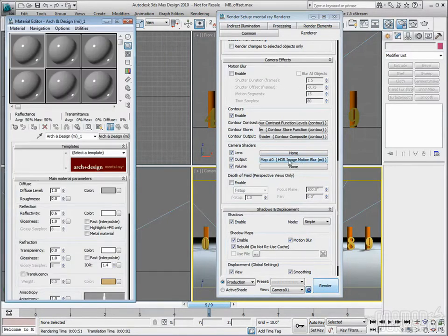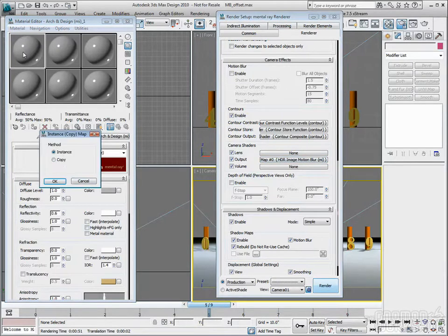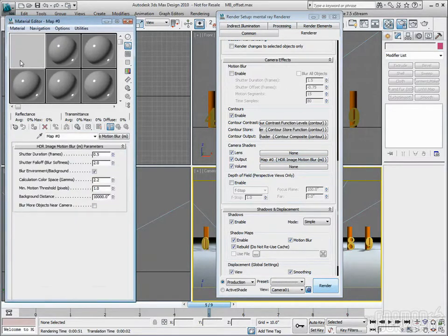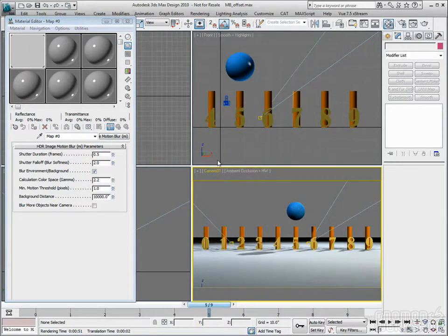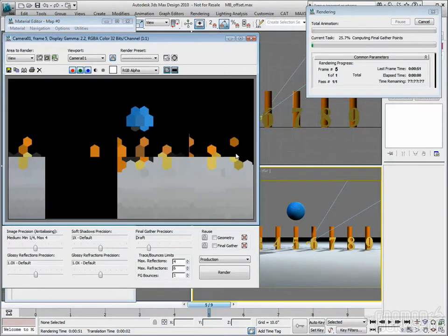One of the other neat features of this image motion blur camera shader is that you can enable this option to blur objects more so as they are closer to the camera, which is kind of what happens if you had an actual camera in the real world. Objects that are closer to the camera get blurred more than objects farther away. So that's a neat function of this particular shader.